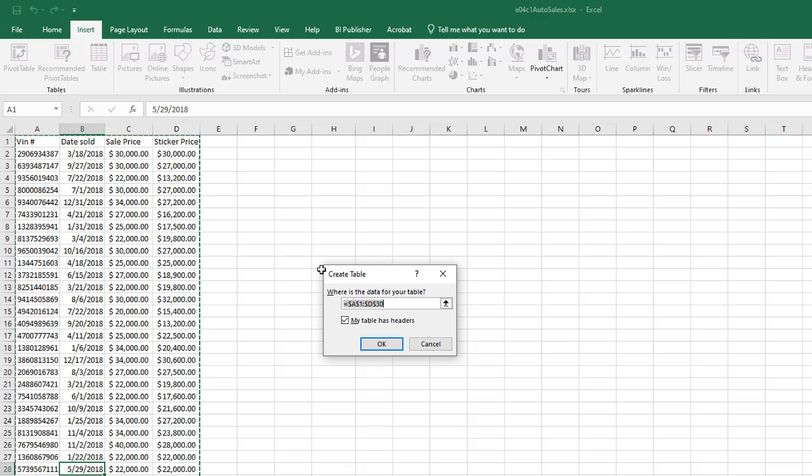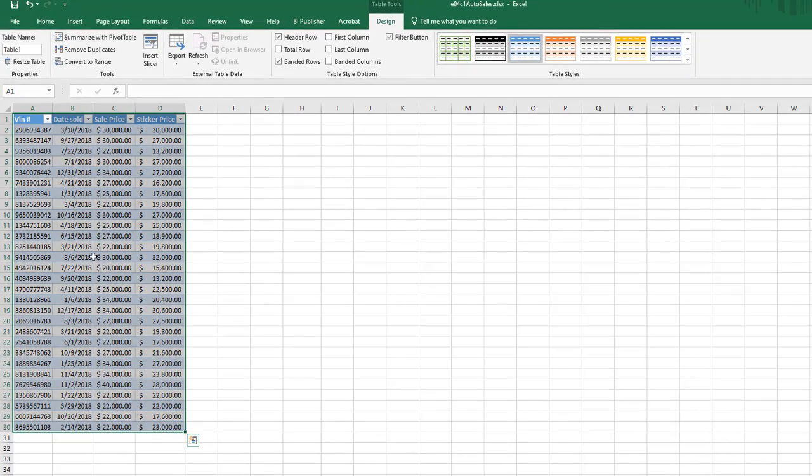This will pop up, and this is going to tell us where our data resides, from A1 to D30. And also, because my data has a header, it recognized that and put a check mark in here. If the check mark wasn't there, and you know your data has a header, you want to have a check mark in here. So I'm going to say okay. There it is. The table is created.